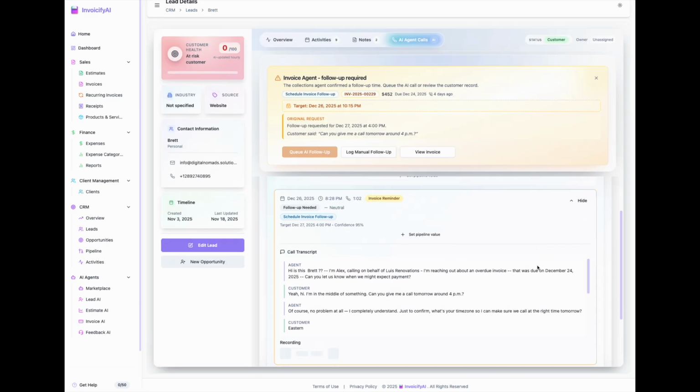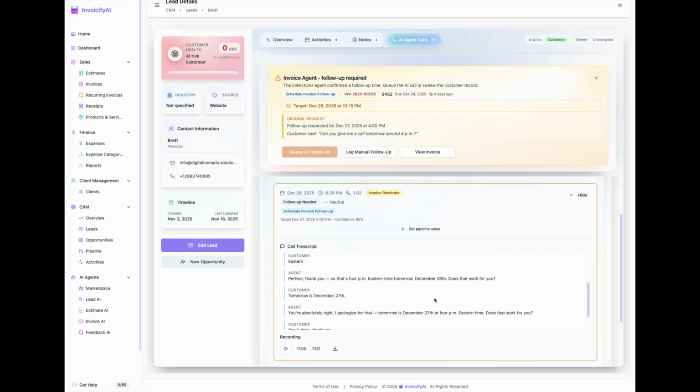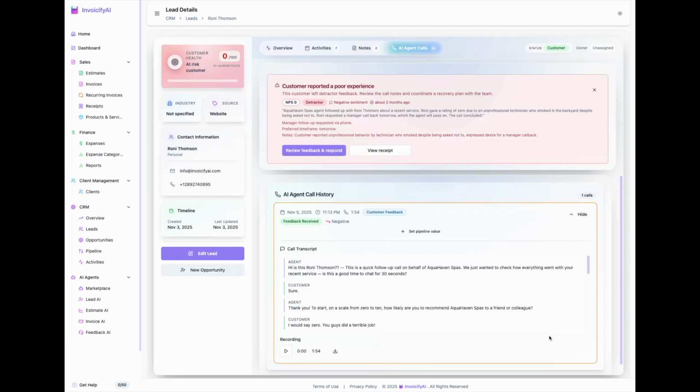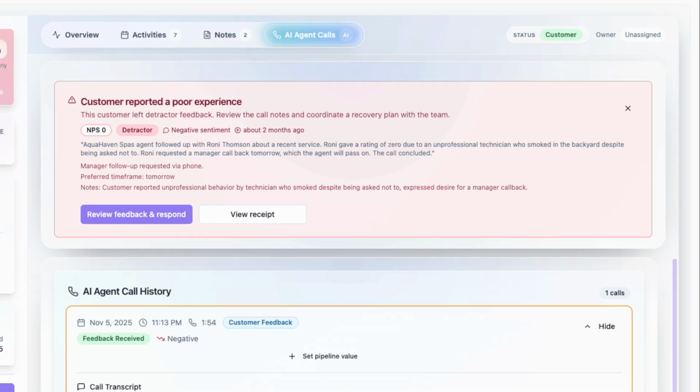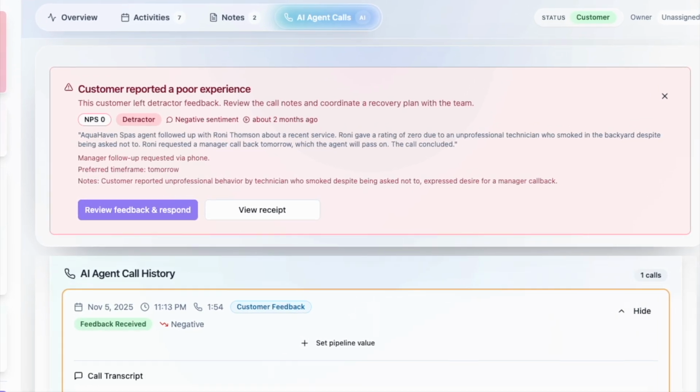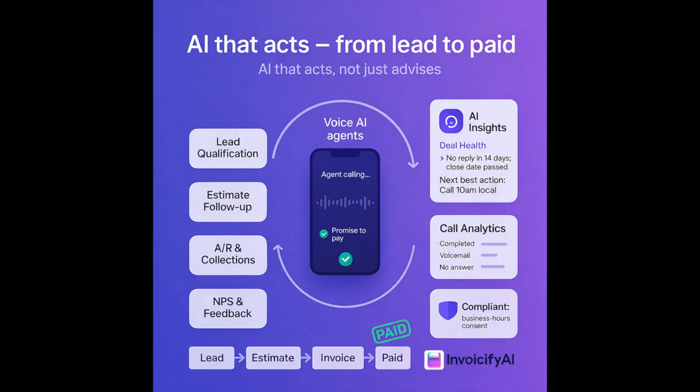The invoice reminder agent handles overdue follow-ups and payment commitments. The feedback agent gathers NPS and sentiment automatically, and urgent issues are flagged instantly so you can recover the account. AI that acts, from lead to paid, Invoicify AI.